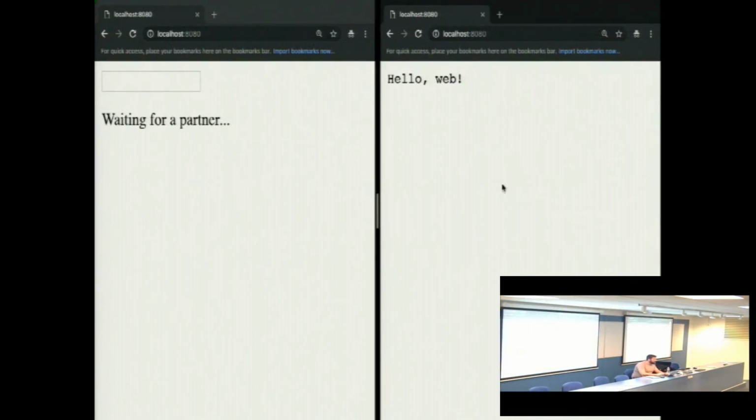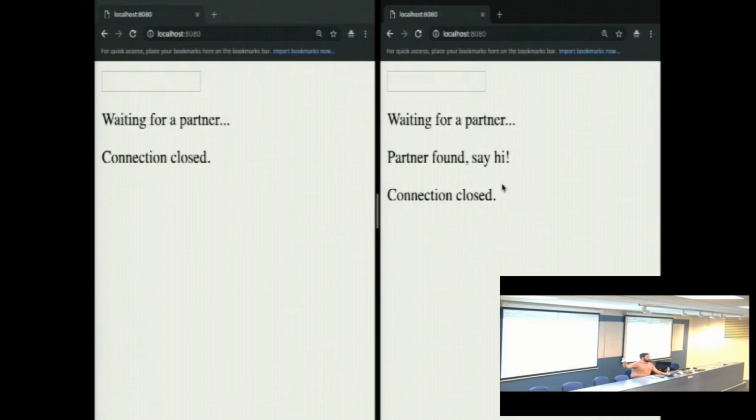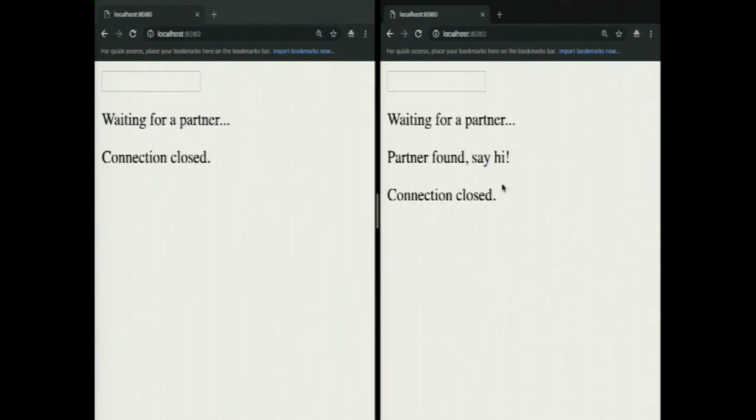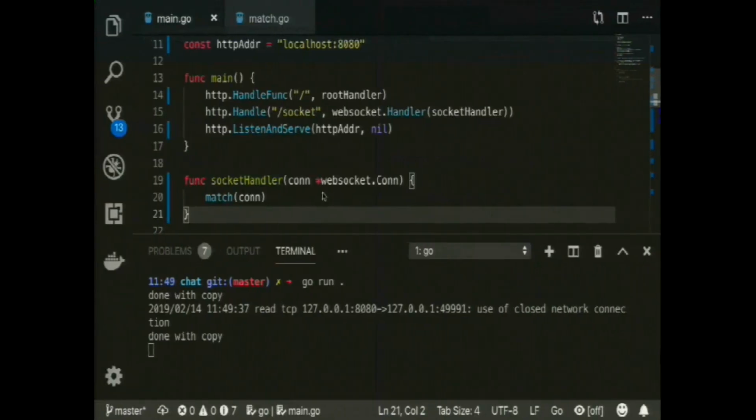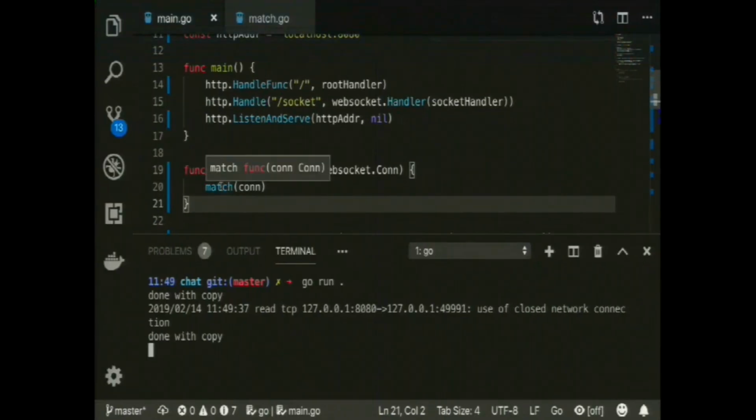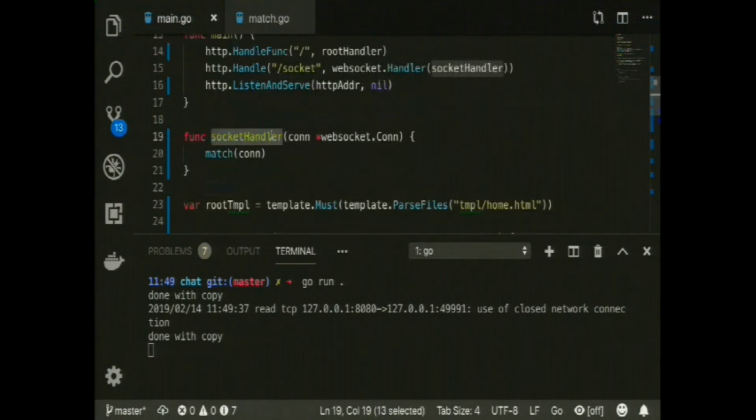So I refresh this, and now we're going to have that match. And connection closed. So good, right? We were waiting, the match actually worked, but as soon as something happened, it just closed. What happened here? Well, the problem is that as soon as the socket handler function is done, the WebSocket package will close it. So we need to somehow make it wait.